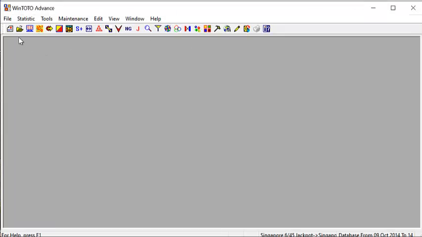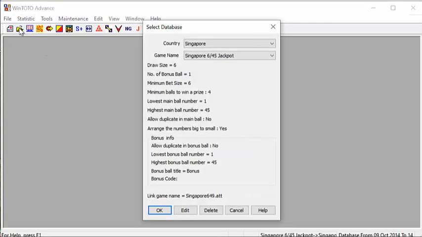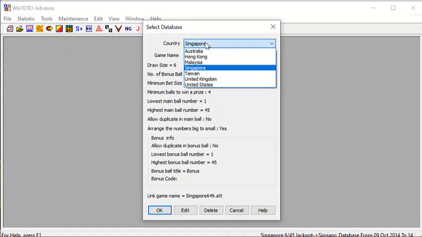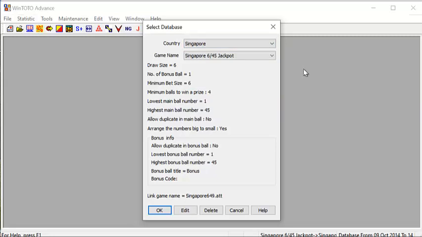For more software, you click under this icon here, and you can see that WinToto Advanced Software consists of Australia, Hong Kong, Malaysia, Singapore, Taiwan, United Kingdom, and United States data. But today, we'll only be discussing the Singapore data as we have limited time in this video.